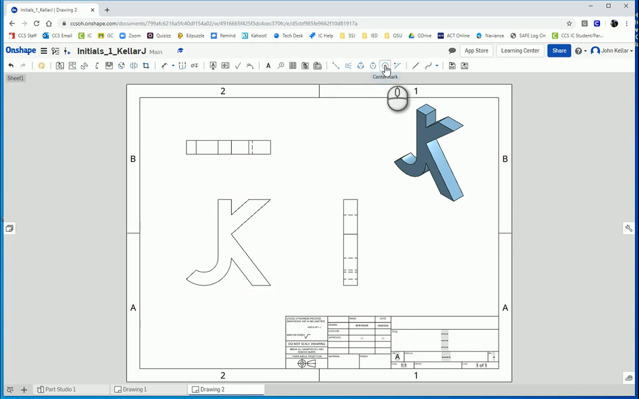So I'm going to click up here. It looks like a circle with a plus in my toolbar. Click on center mark, and then hover over any of the arcs. These two arcs both share the same center down here on my J, so it doesn't matter which one I click. And you can see the little plus pop up. And now I can press escape to cancel out of that.